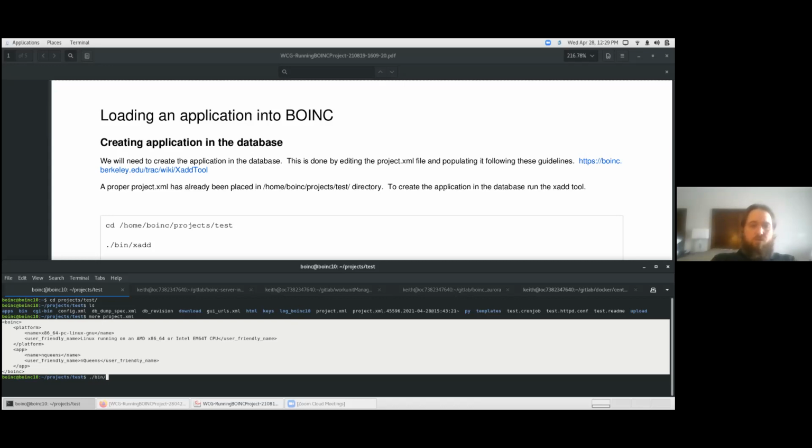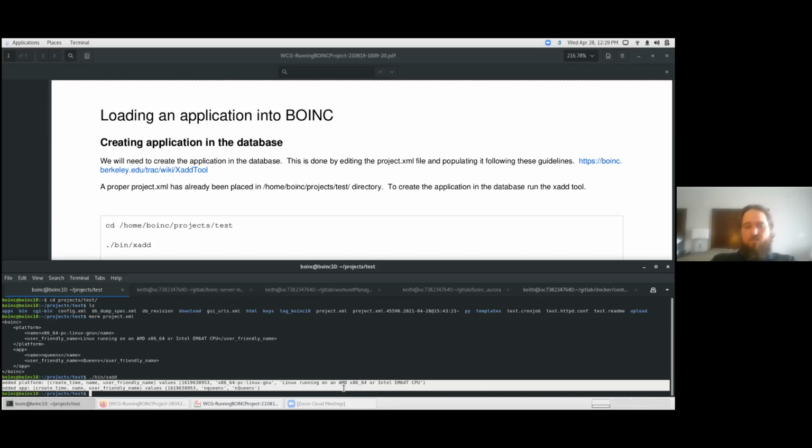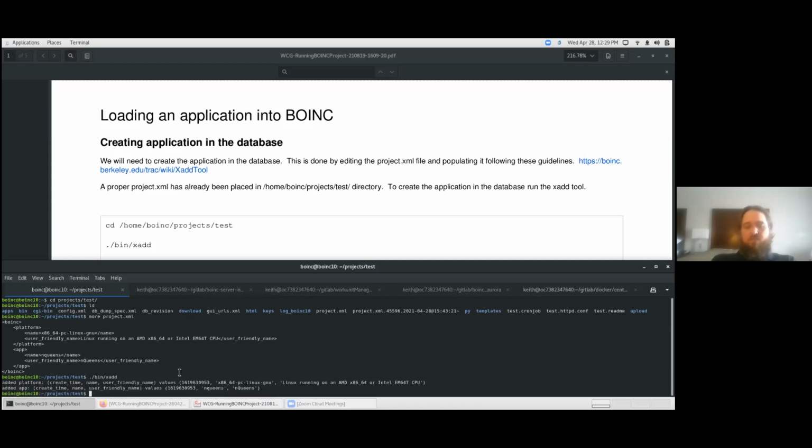So what we're going to do is we're just going to run bin/xadd. Pretty simple. It comes out with 2 lines. It says add platform here, and then the application was created. So within this, if you ran this again after adding another platform or another application, say you wanted one to do n-knights, I guess, or whatever your application is, it would basically say added app this.